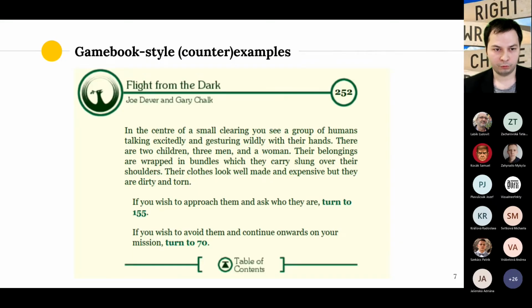So just to give you a more visual idea, this would be the kind of game we'll be talking about. There's a textual introduction of a situation, and this is from the middle of the game, so you don't get the context, but you can reconstruct it from the example here. You're standing in a clearing, you see a group of human beings, there are 2 children, 3 men and a woman. Their belongings are wrapped in bundles that they carry slung over the shoulders. The clothes look well made and expensive, but they're dirty and torn.